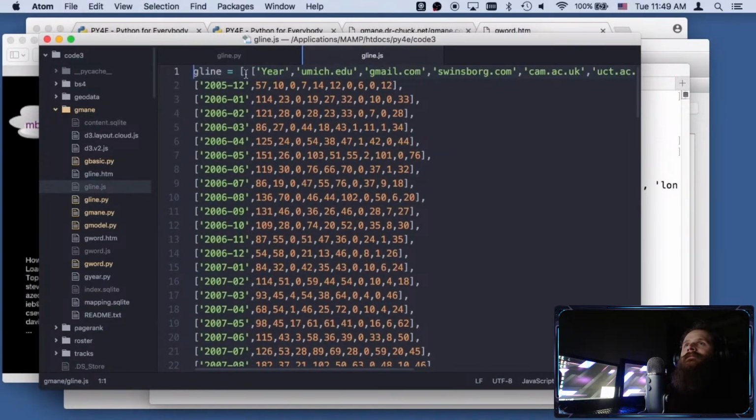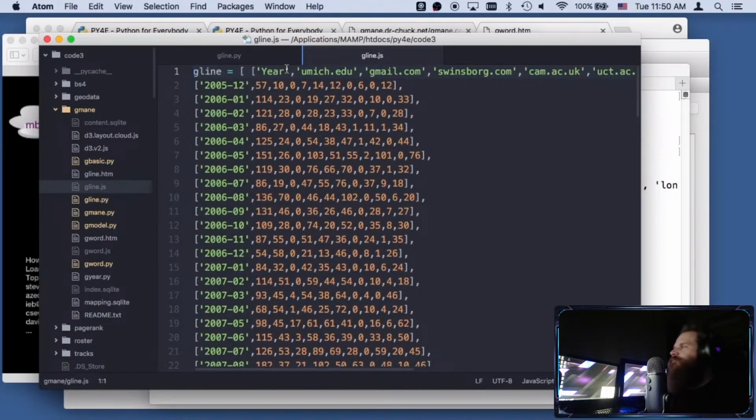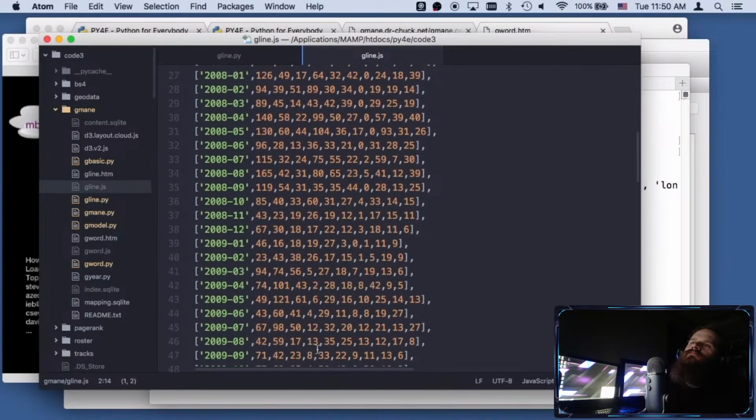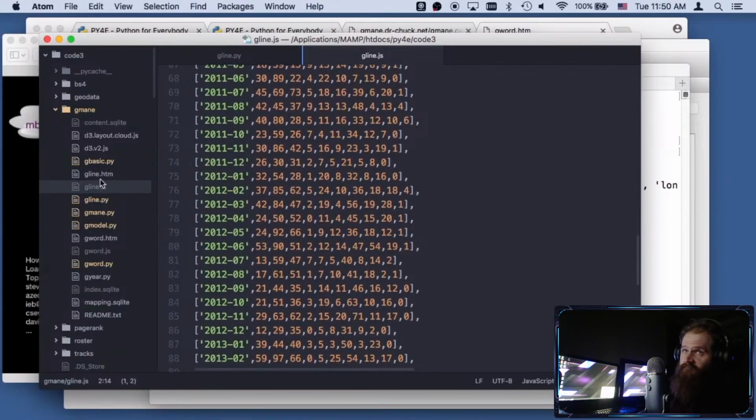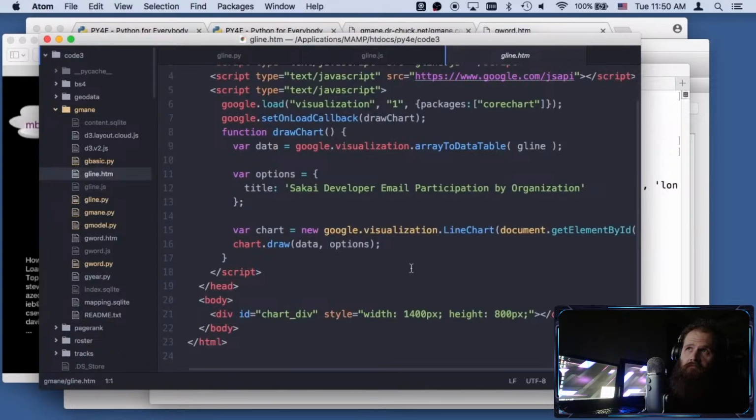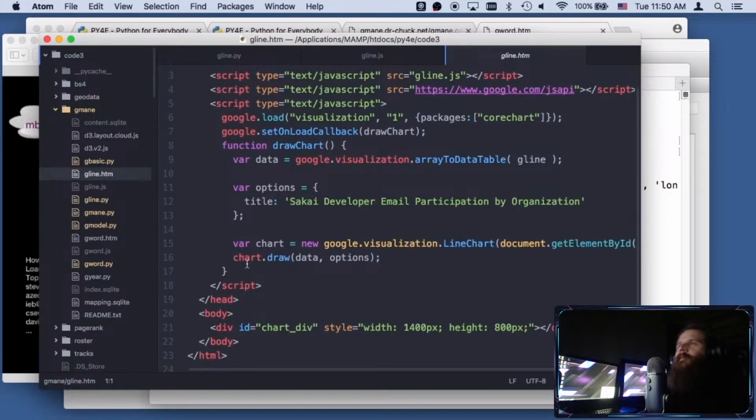So this is what it looks like. So it just so happens that you got to tell it these are the data points. These are the lines. So this is the year, the line for University of Michigan, gmail.com, swinsburg.com. So this first column is that line's points, and the next line's points. So all this code was to get the data in such a way that I could produce this JavaScript file, because if I look at gline.htm, I need that data in that particular format. I make a line chart and I draw it with this data.